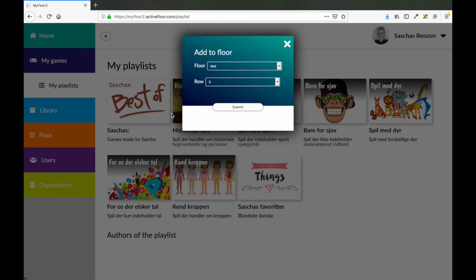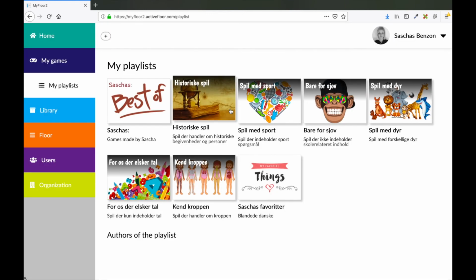So I would like to add my playlist to the third row. When I'm satisfied, I click the submit button. And now my playlist is added to the floor, and within 30 seconds, I can go into my playlist and play the games on the floor.